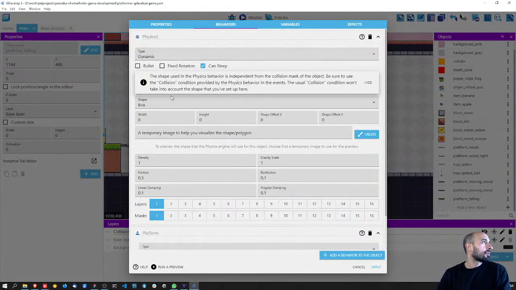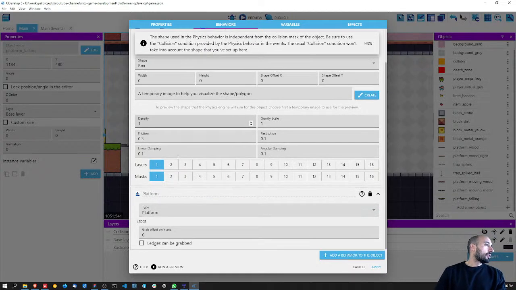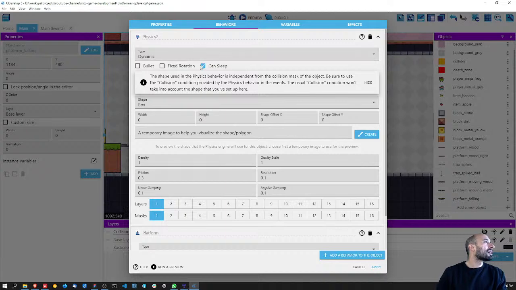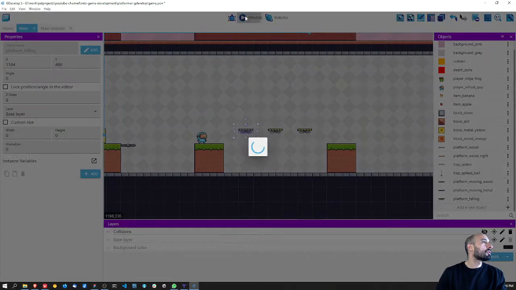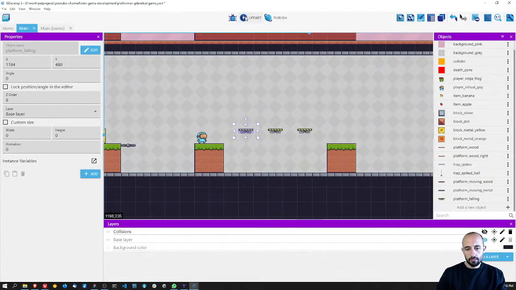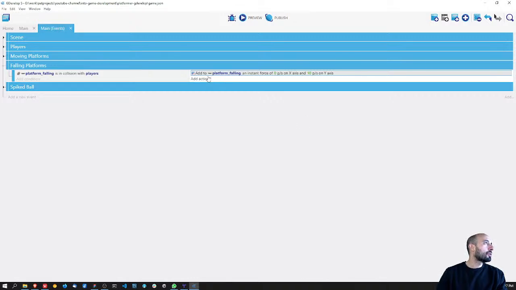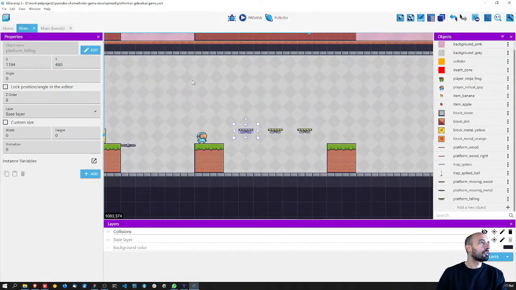Okay, no, I don't want to see this. Oh, they have a lot of stuff here. Okay, let me see what happens if I just do this. Okay, yeah, they just fall. Okay, that's what you want, but I don't want them to fall. I only want them to fall when we collide with the platform.